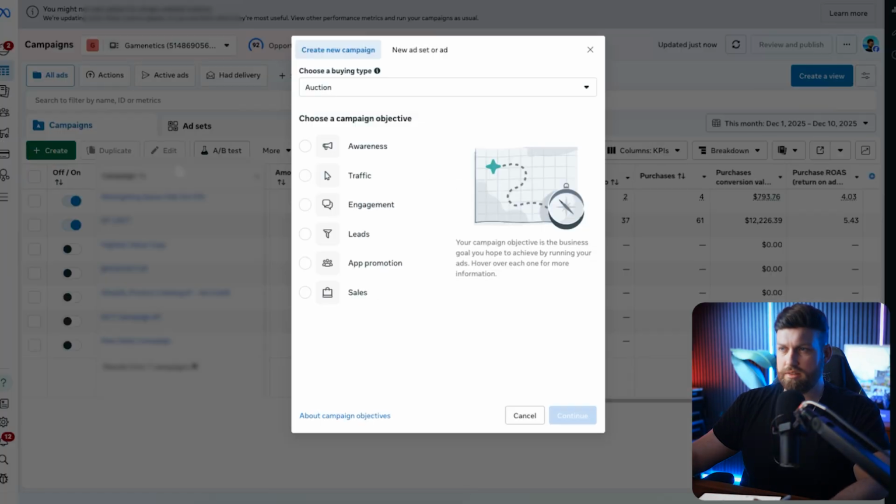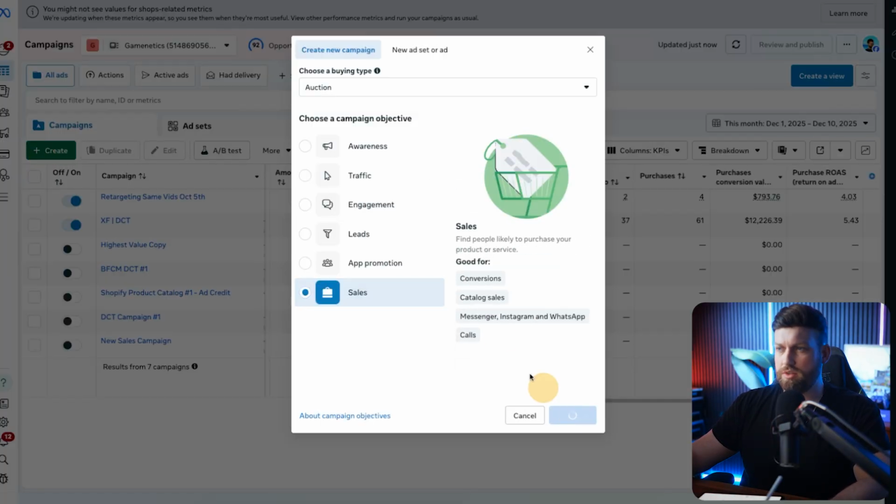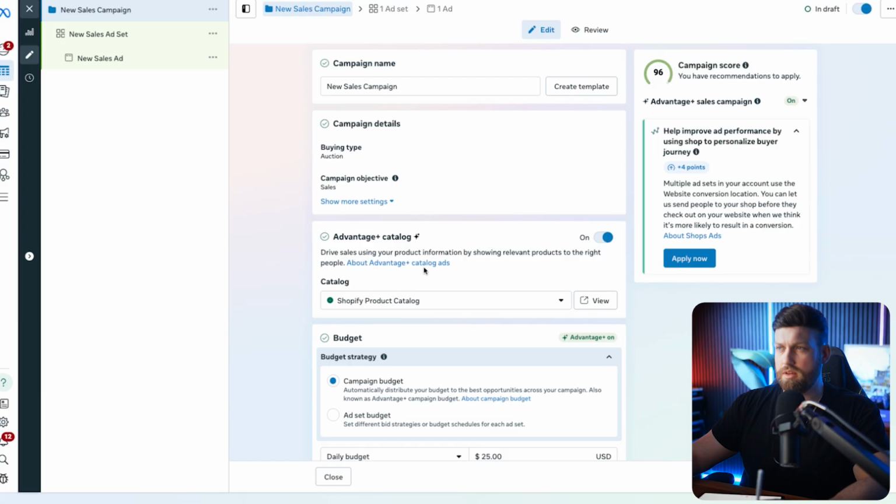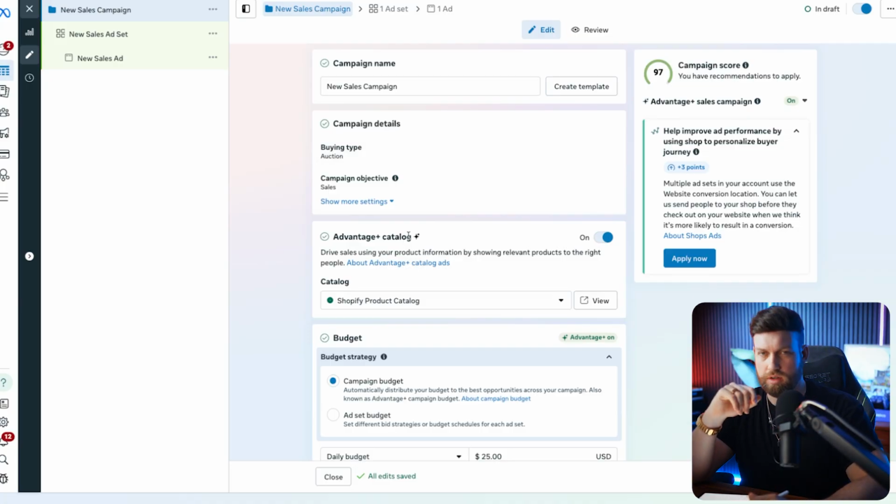Okay, so let's go ahead and set up a campaign. I'll show you what we usually do for our campaign setup here. On the campaign level, there's not really a whole lot that I like to touch, but the Advantage Plus catalog is something that I would consider turning off or on. It just depends on the current situation of your brand.